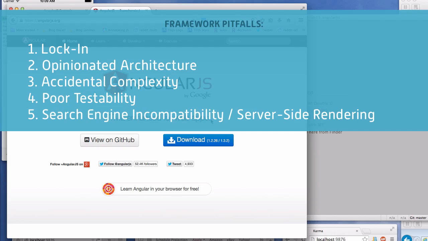And then lastly, always a problem for front-end frameworks, search engine incompatibility. Although search engines, and particularly Google, do index JavaScript, they don't do it very well. They don't do it very quickly. It's not really something you can rely on yet. So is there any way to serve your code from the server? This is also important not just for search engine compatibility, but also for performance.